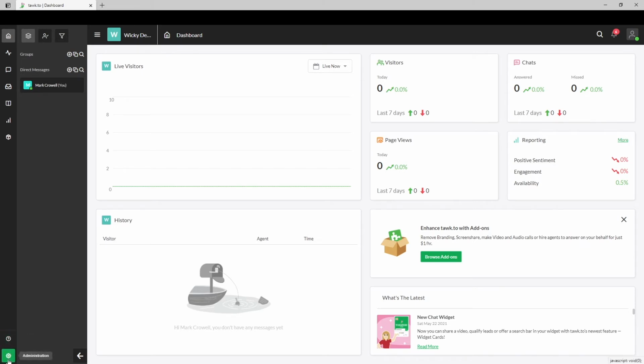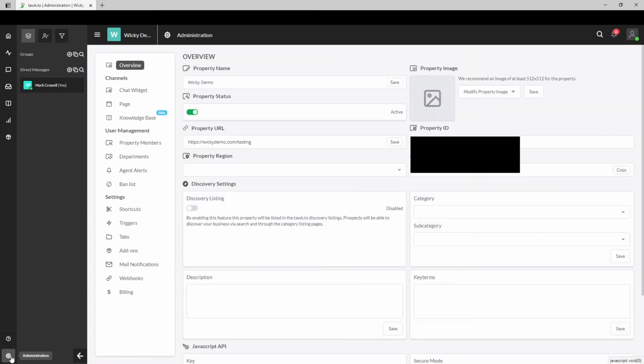So when you go down here to administration, it's the bottom gear right down here. This is where you're going to make edits to your widget or any other global settings. So as you can see here, this was the name that we gave it, Wiki Demo. It's active, and the property URL is right here. So if you do switch URLs in the future, you do have to switch this right here. And then they have some other information in here that I'll blur out. This is property ID and some ticket information.